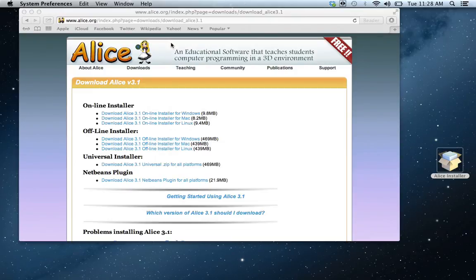So that's how you can get around the can't install Alice on your computer, and that'll work for not just Alice, but any other third-party developers that aren't on the App Store that you want to install.